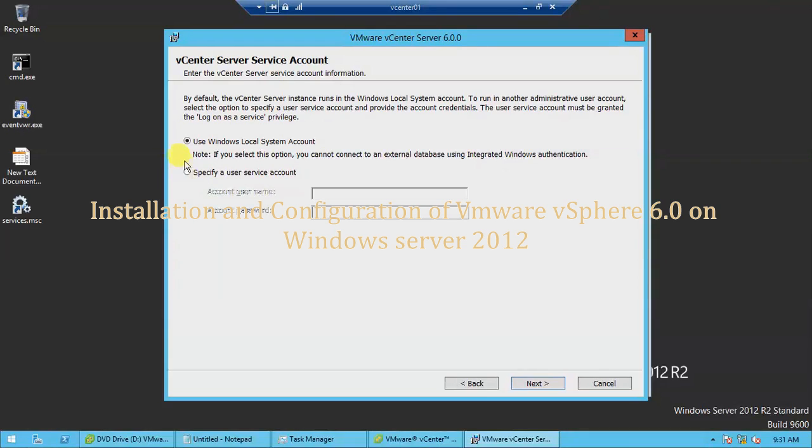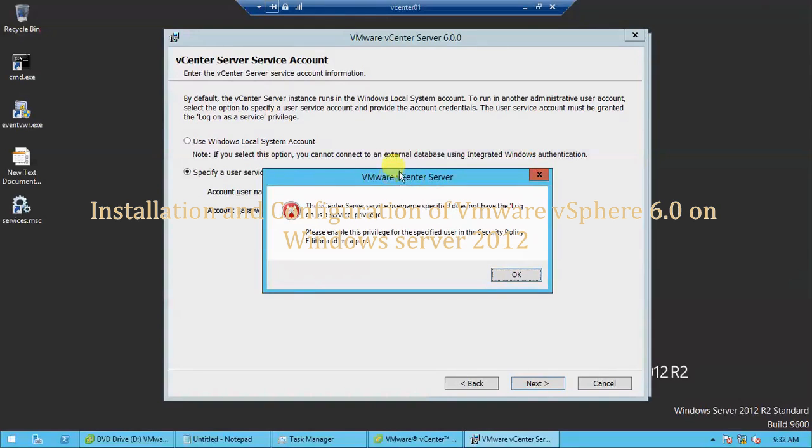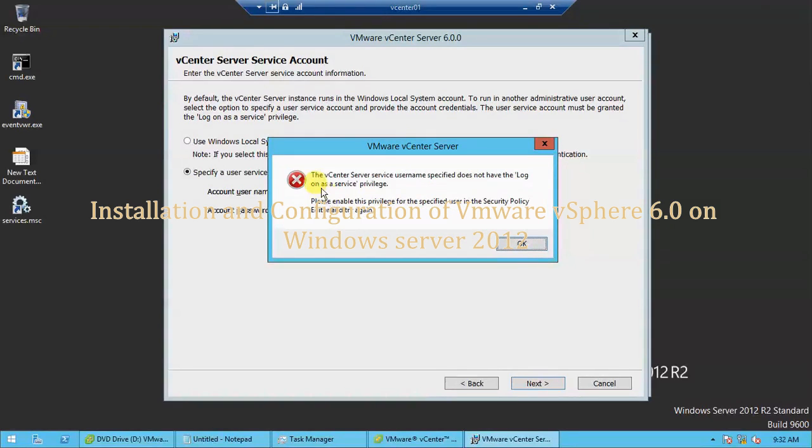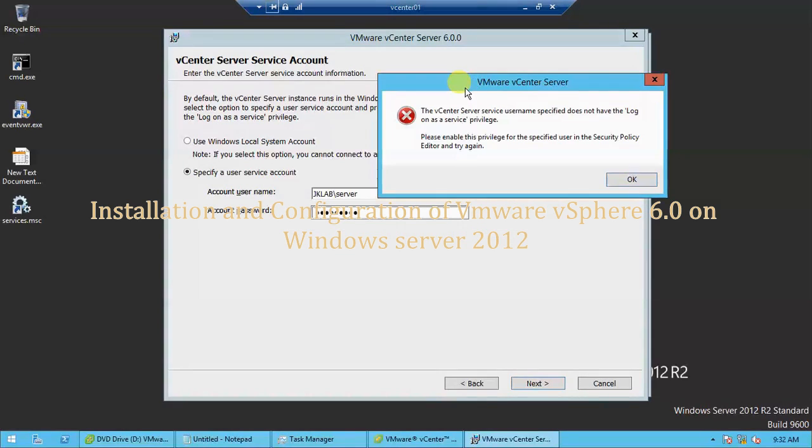I will provide my service account here, and then the password. It will give you an error message like: the vCenter Server service username specified does not have the logon as a service privilege. So if we are providing any different service account here, then we need to add that account into the log on as service privilege. This is something we can do from the group policies. I'm not going to use a different service account here.